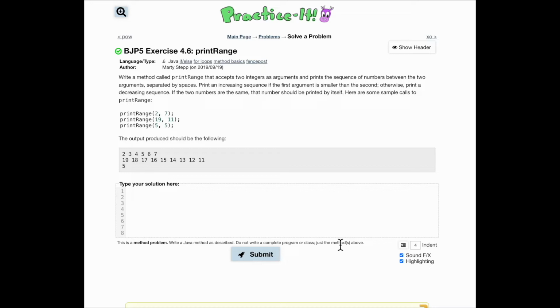So, write a method called printRange that accepts two integers as arguments and prints the sequence of numbers between the two arguments, separated by spaces. Print an increasing sequence if the first argument is smaller than the second. Otherwise, print a decreasing sequence. If the two numbers are the same, the number should be printed by itself. Here are some sample calls to printRange.